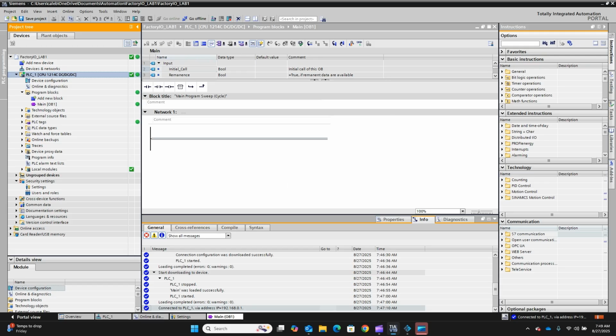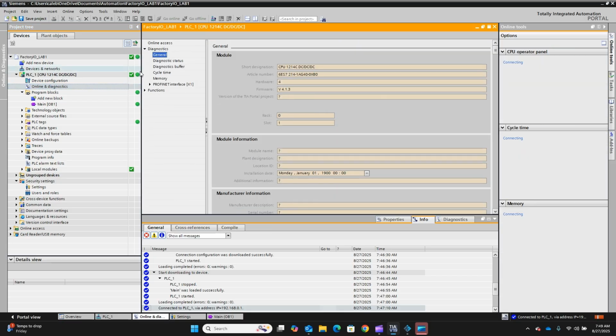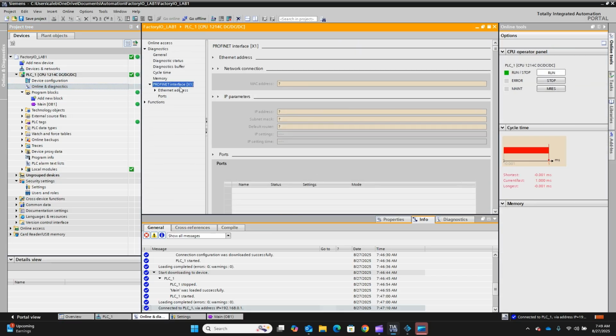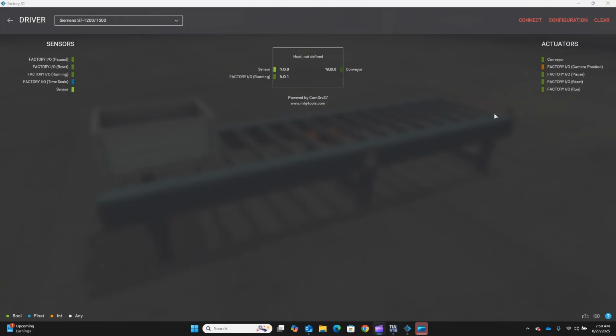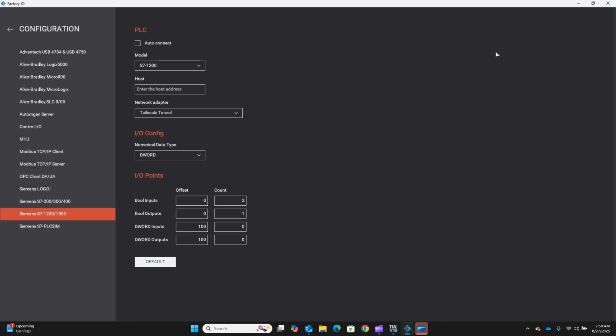So now that I'm online here, I need to come to online diagnostics. I need to come to the Profinet interface. And what we need to do is we need to copy this IP address. Most of them are going to be the same. That is the default IP address for a Siemens PLC. But just in case, always double check. So we come in here and copy that. Now, going back to Factory IO, up here to configuration, this is where we need to put that. So I can paste that right in there, and now it knows what to look for.